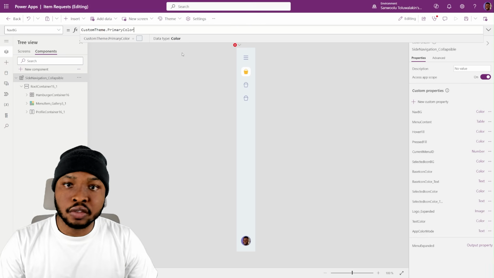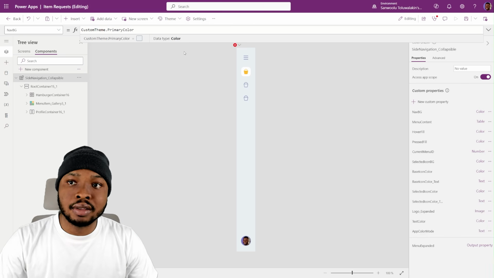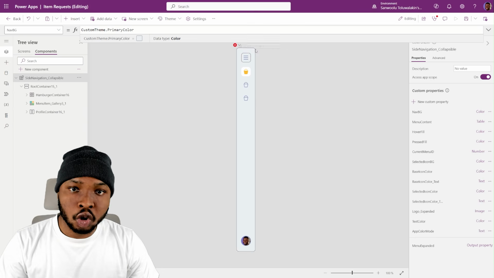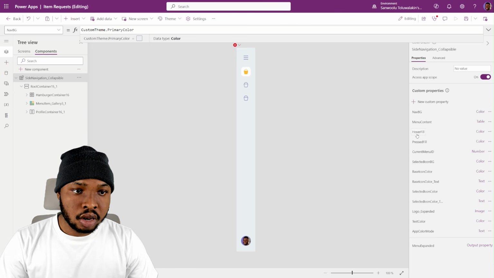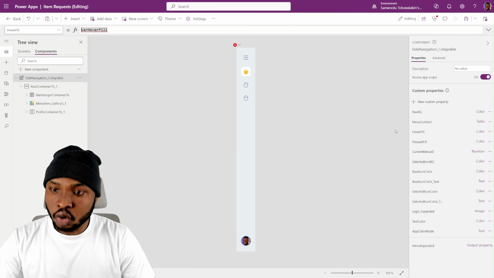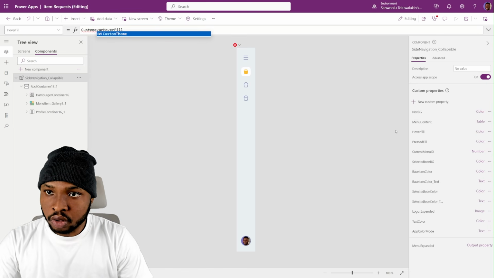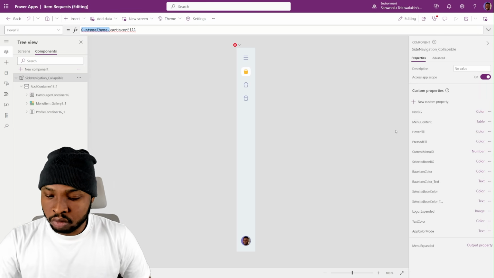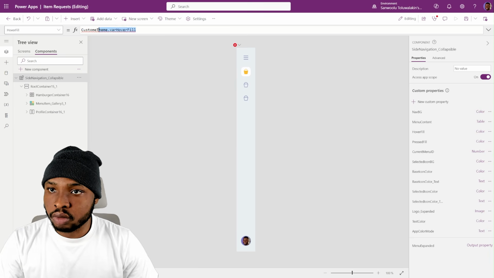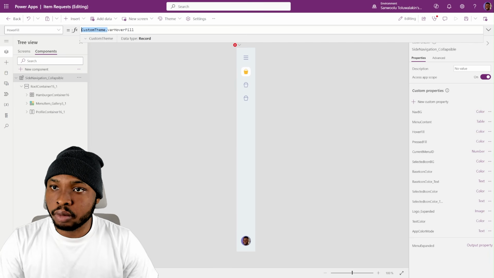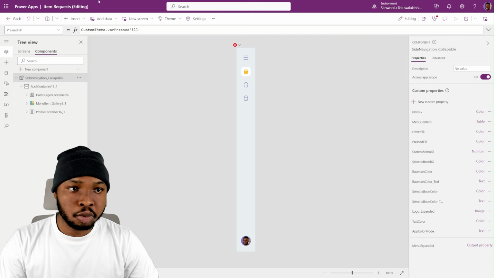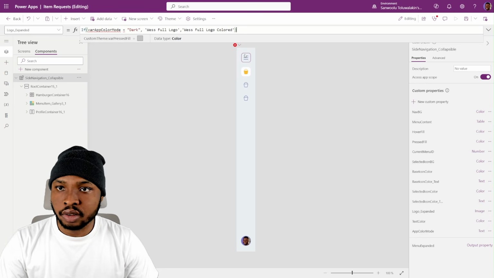So this is the advantage of setting your colors up as an object, so you can just have everything directly in one object variable. Then let's see, hover fill. So custom theme, the hover fill. Remove this custom theme. Okay, cool. Then pressed fill, same thing, custom theme, the pressed fill. That one has an issue.